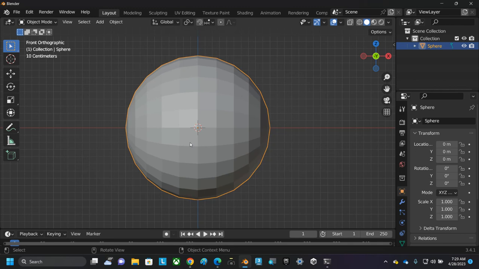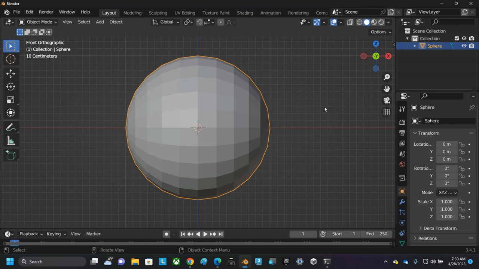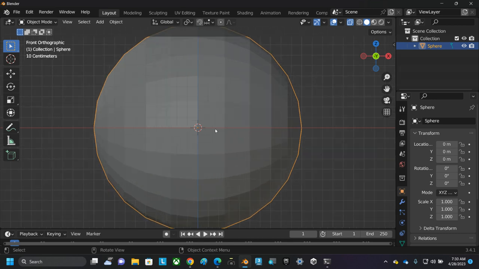I'll be using right orthographic. And if you mouse over this X symbol right here, I appreciate the student who pointed this out. To flip that, it's Control 3, and that flips you to left orthographic. So let me get back to 1 right here. When I turn on X-ray, the next thing that I did was I rotated the entire sphere.